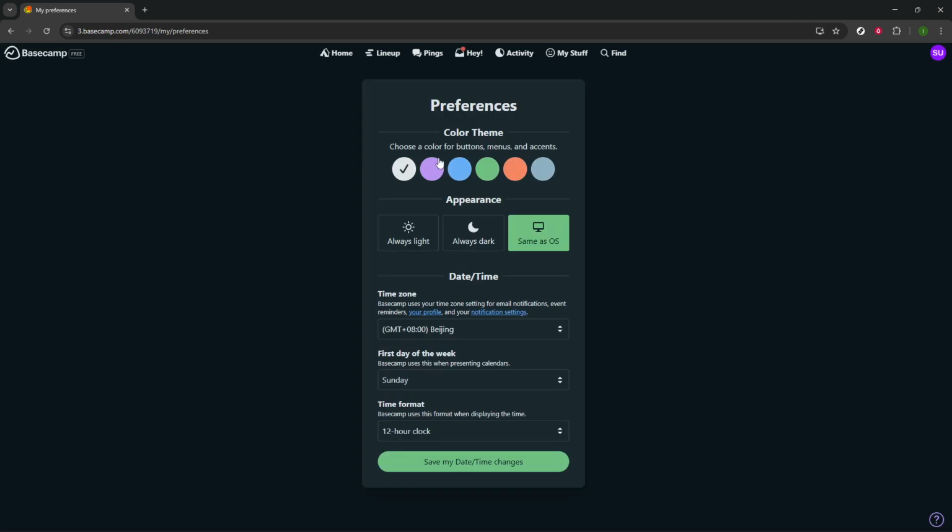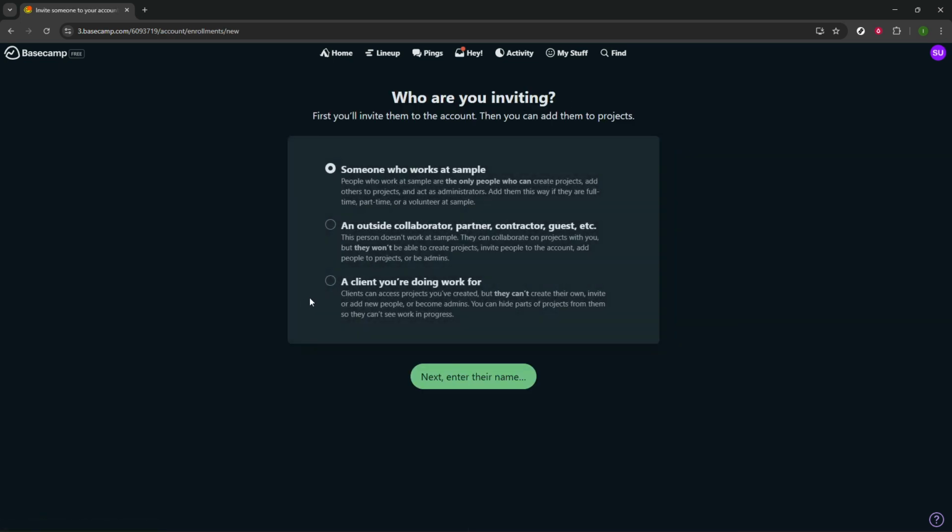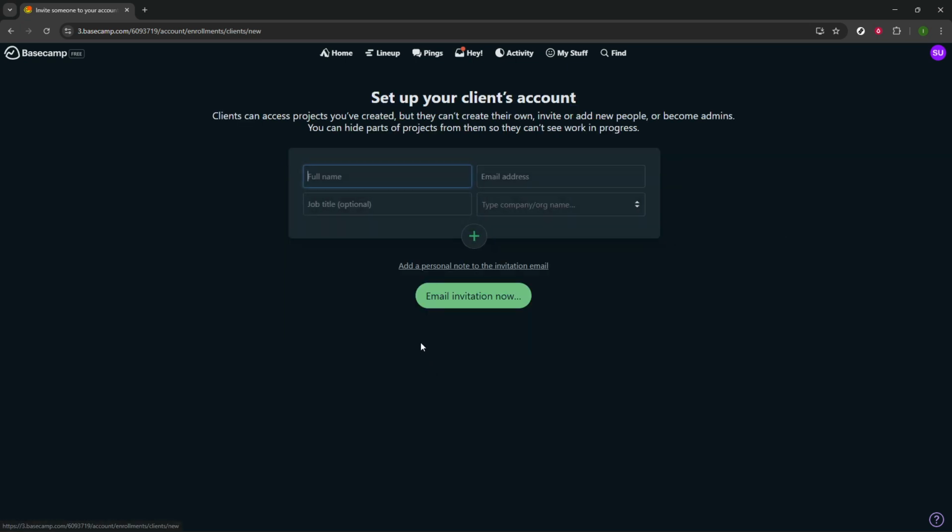This is your gateway to bringing clients into your account so they can see project updates, share files, and communicate in one place. Choose the option labeled a client you're doing work for. This ensures you're inviting someone as a client rather than as an internal team member. Click Next and you'll be prompted to enter some basic information.